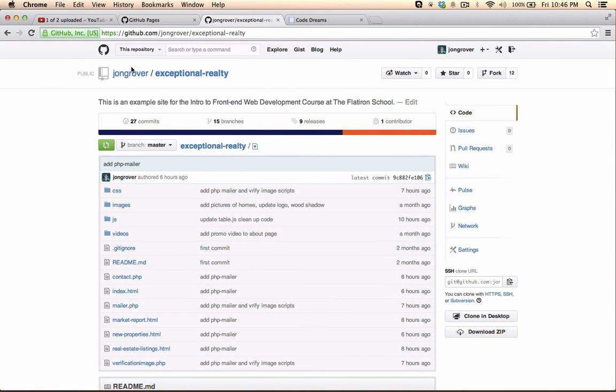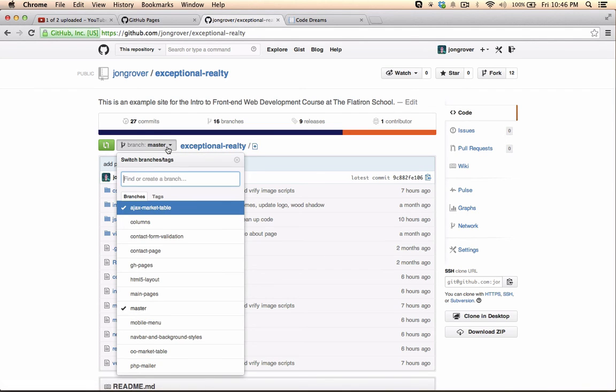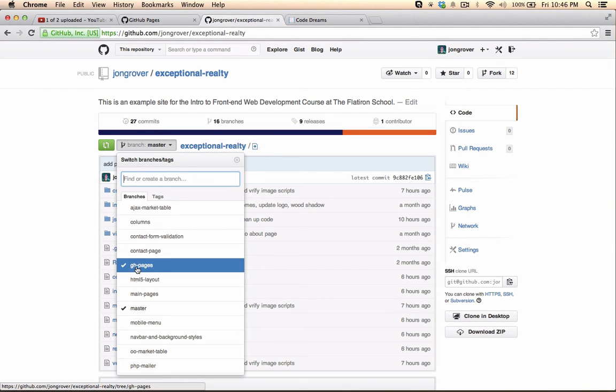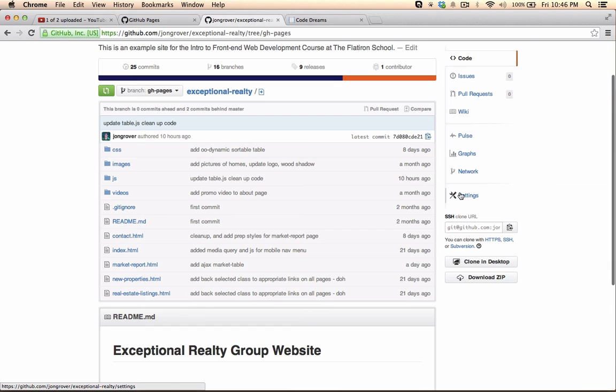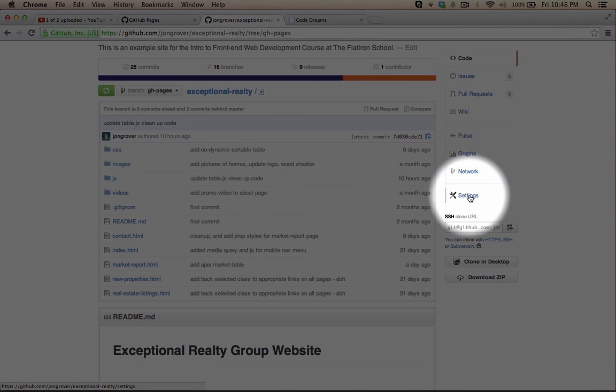Okay, so I should be able to go and see this at my repository now on GitHub. So I'm going to come back to the exceptional realty repo on GitHub and refresh. Okay, and if I look here, I should see a GH Pages branch. Okay, excellent. Now, if I go to the settings, which is on the right-hand side here, this is the settings link for this particular repo.